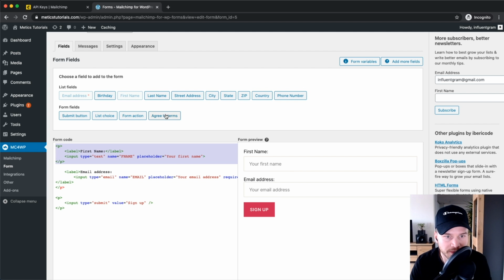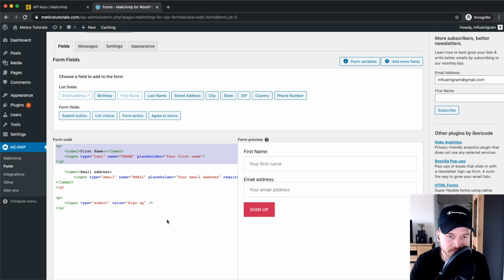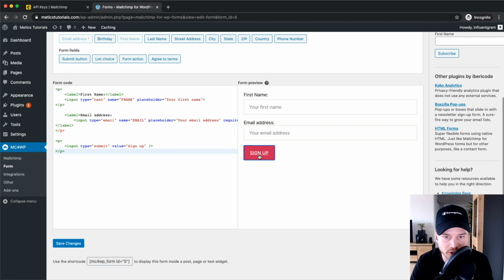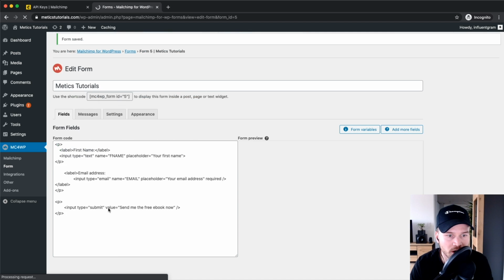You can also add things like agree to terms and stuff like that, but I usually just don't do this. I usually keep it simple and just ask for the first name and the email address. You can also change the button to, let's say we're giving something away, so we say send me the free ebook now, and you can change the button to say basically anything. So let's click on Save Changes, and then we move on to the second part.